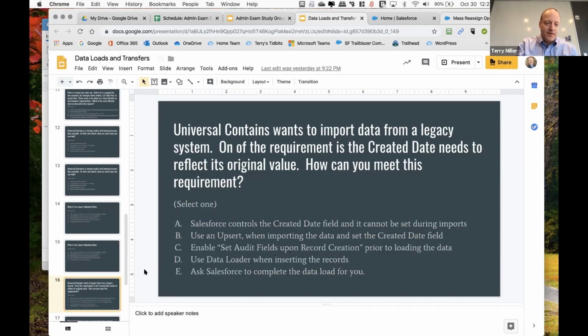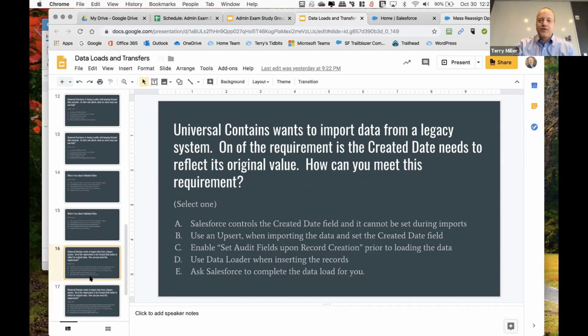And I think this might be my last question. No, we've got 2 here. Sorry, I'm going to go quickly here. Universal Containers wants to import data from a legacy system. One of the requirements is the created date needs to reflect its original value. How can you meet this requirement? Select 1.